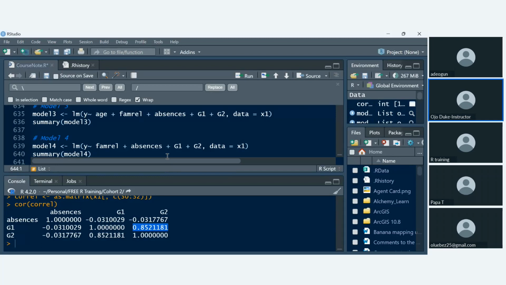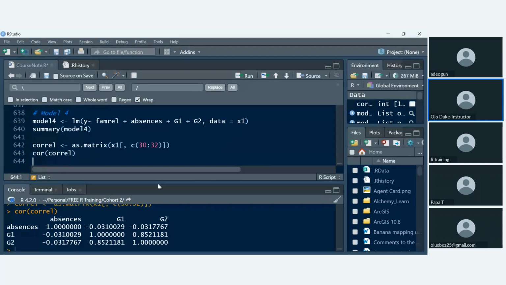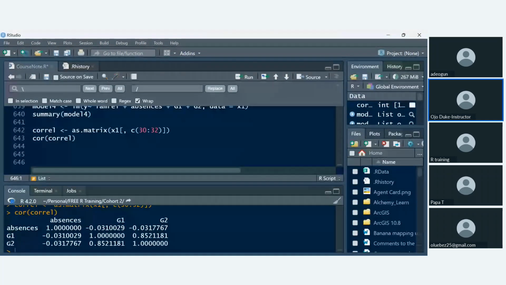This is a rule you must enforce when you are doing linear modeling. There must not be multicollinearity. So for that reason, we are going to drop one of them in our next iteration. Hopefully, that will be our last iteration for this particular model. Let's drop G1. If we drop G1, we're going to be having something like this for our model 5.